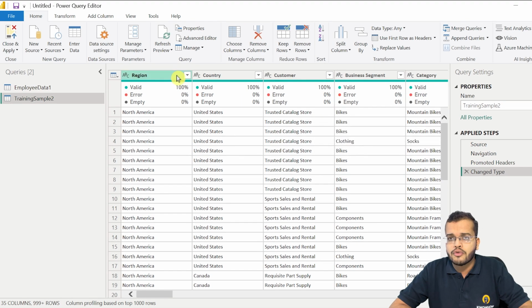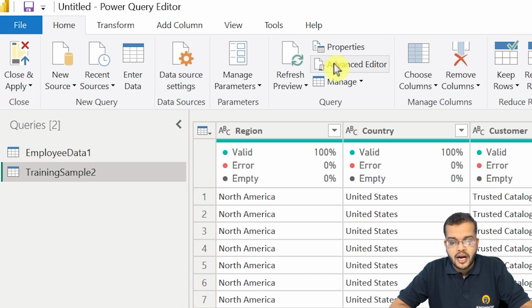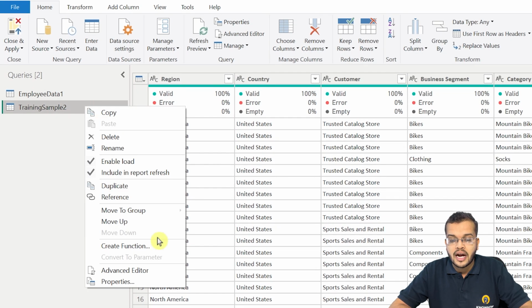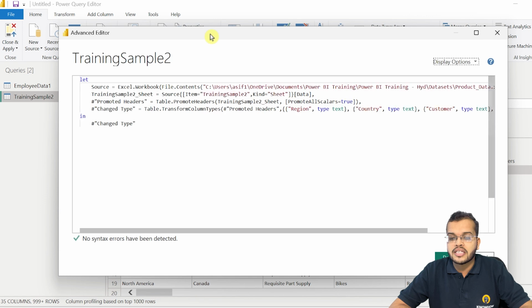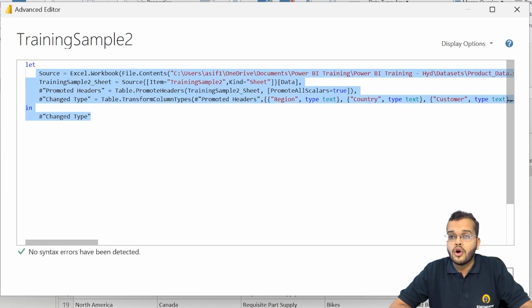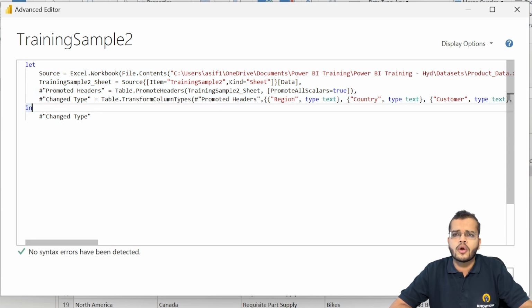There are two ways of going into Advanced Editor. One, I can go to Home and we have the Advanced Editor option there, or I can right click here and go to the Advanced Editor option. As soon as I click on Advanced Editor, we can see that there is some code written in it. In Power Query Editor, we use a language called M language, the mashup language. In this M language, we write the query part.